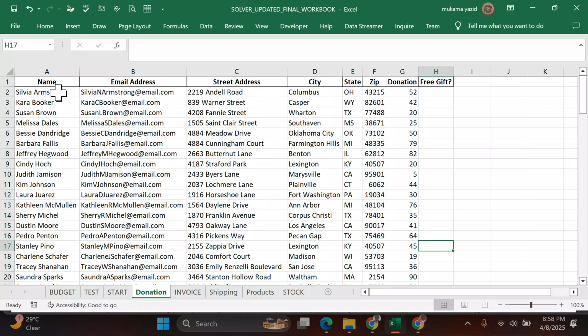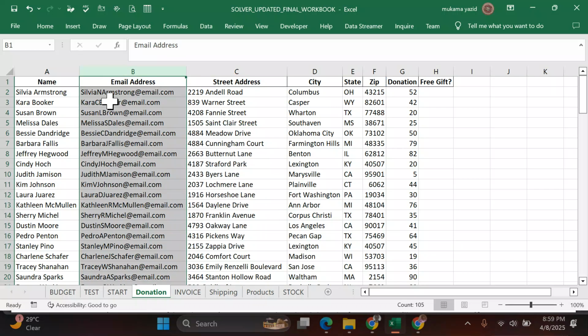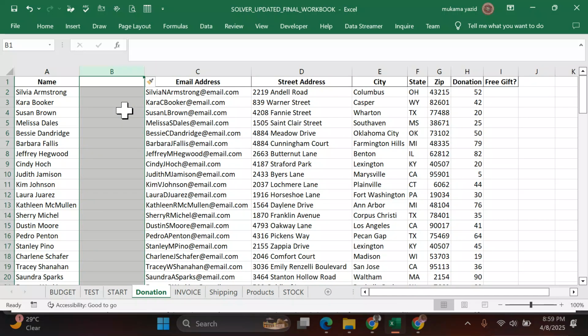So the question is telling us to separate the first name from the last name. We should create two separate columns, one with the first name and another with the last name. In order to do that, we first create a blank or empty column where we need our last name to be filled. So let us create a blank column using the shortcut Ctrl Shift plus. Then we create that one.